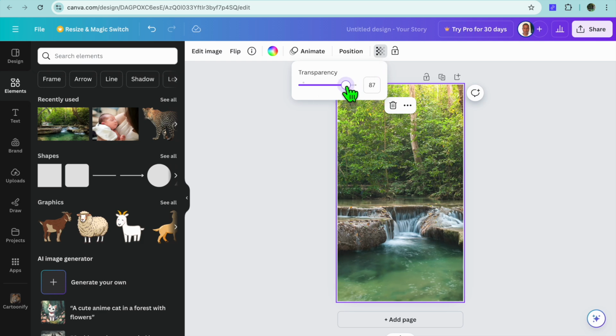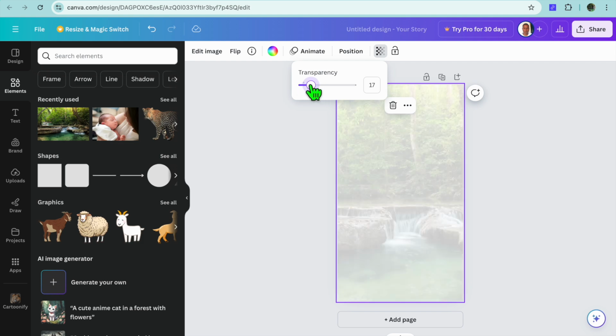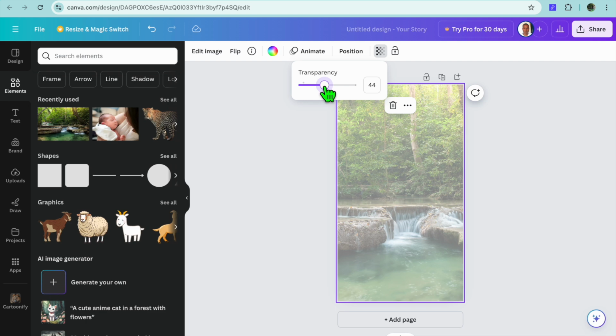Then from the slider, you're going to pull it to the left, and you can see that it is now faded, as you can see right there. So the further you pull it to the left is the more faded it will get. So for example, I can set it at, let's say, 45.